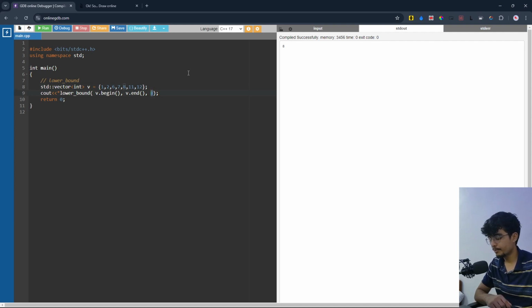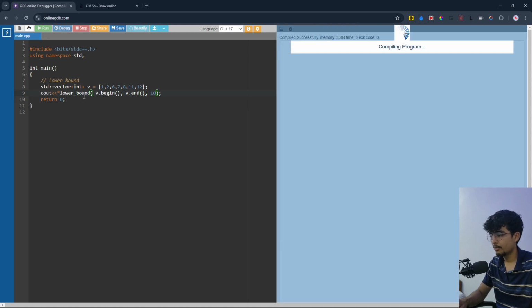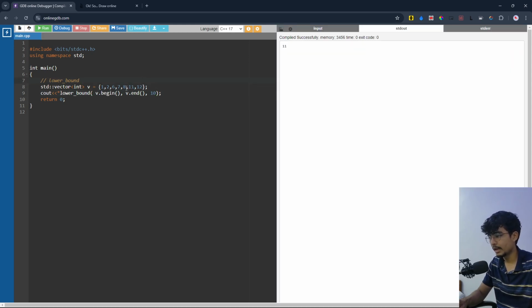But if I try to find 5 here, 5 cannot be found because there is no element which is 5. So the iterator will be pointing at 6 and the value at that iterator will be 6. Let's check. Yep, it got me 6, right? If I am finding 10, this function will give me 11 because 10 is not found here, so it will go towards the iterator which is greater than or equal to this element, right? 10, immediate greater than or equal to 10, it is 11, right?